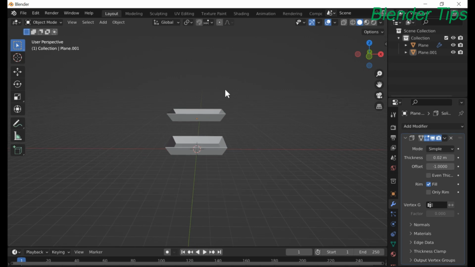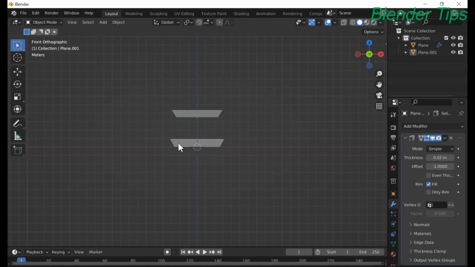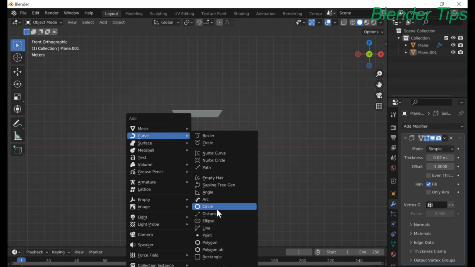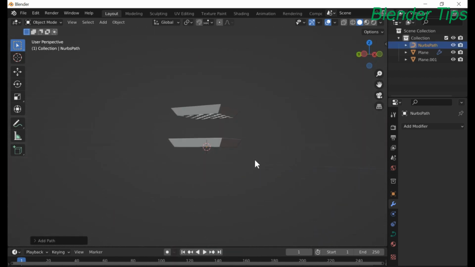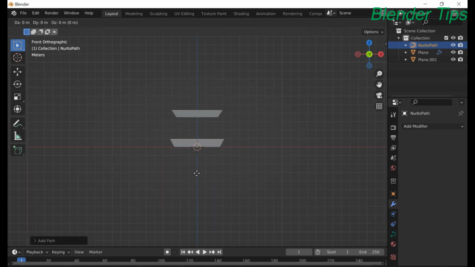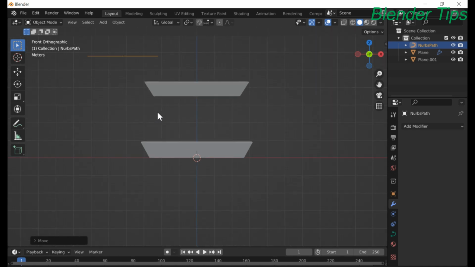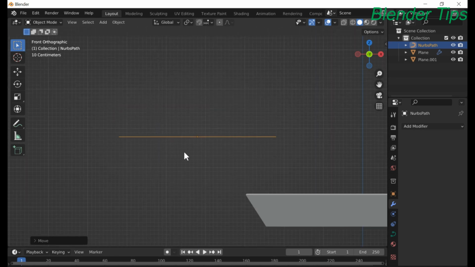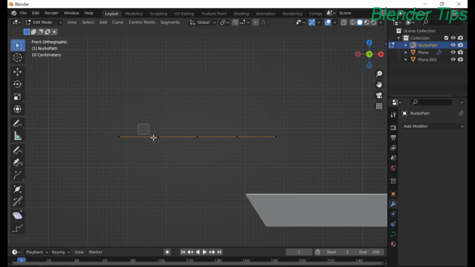Now it looks better. Press 1 for the front view and press Shift A to add a curve. From here I select path and move this path along the Z-axis and now X-axis some more. Beautiful. Press dot to focus it and enter into the edit mode and move these points to make this curve something like this.